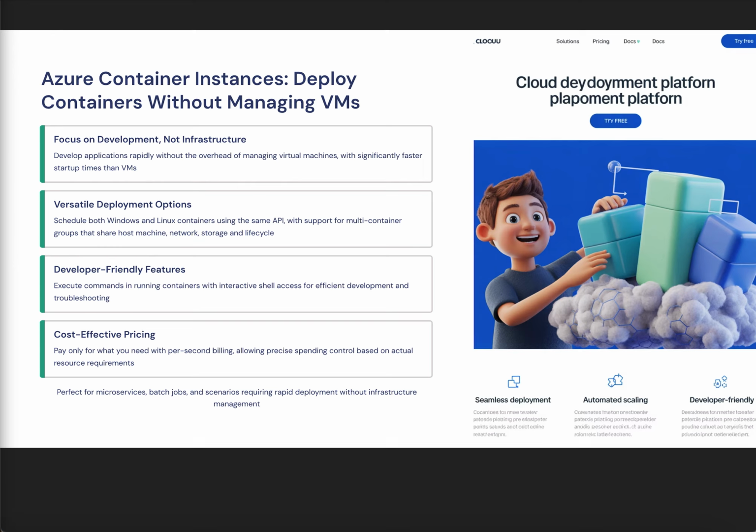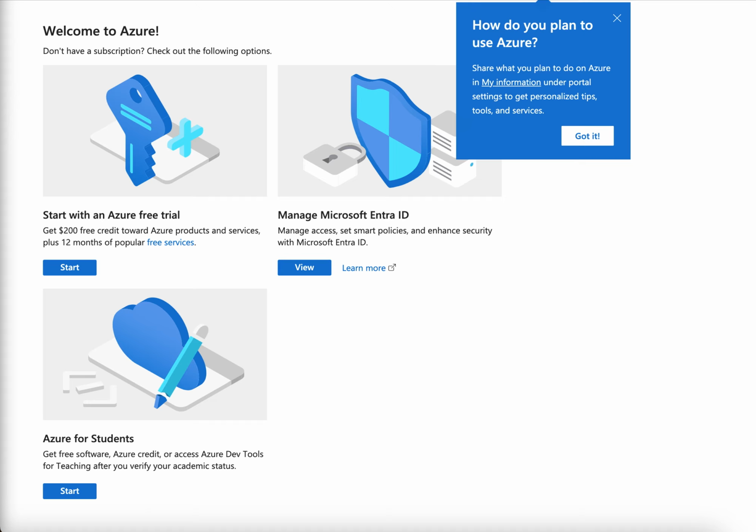And the last, you pay based on what you need and get billed by the second, or I can say you can fine tune your spending based on the actual need. So let's dive into the lab.